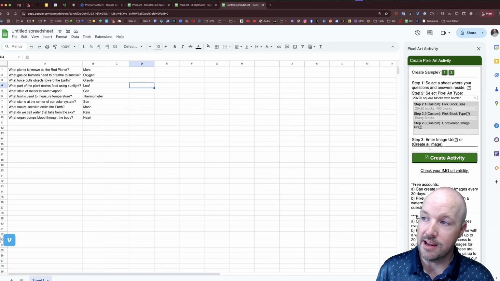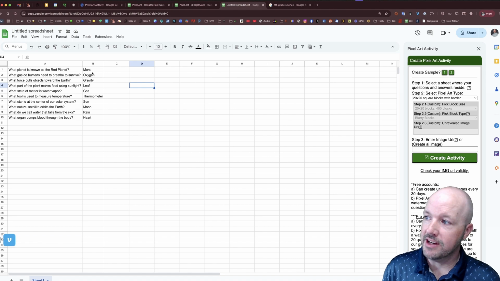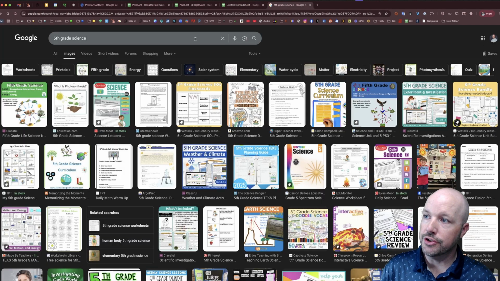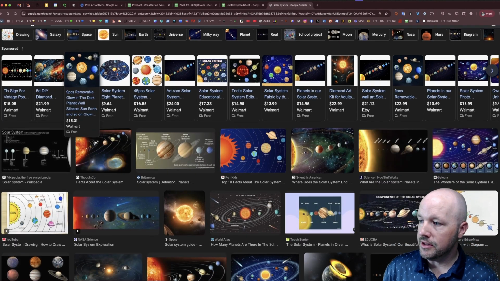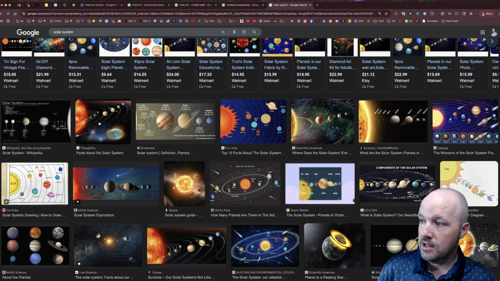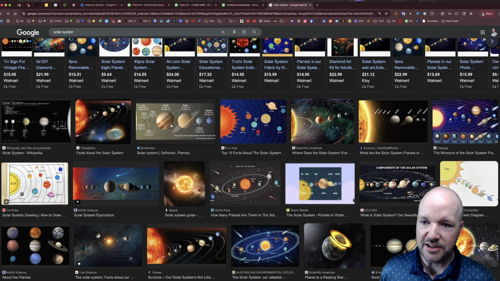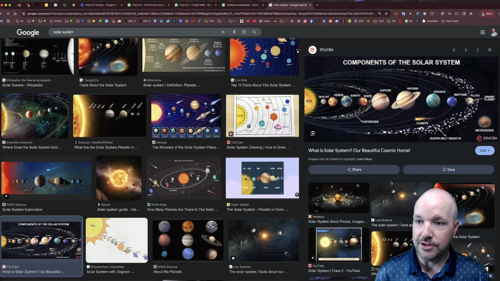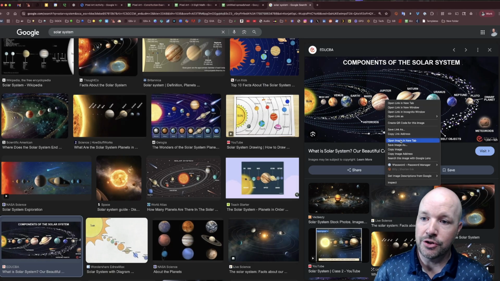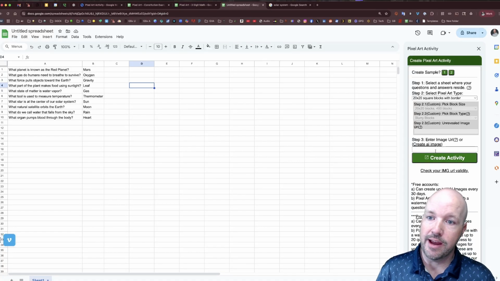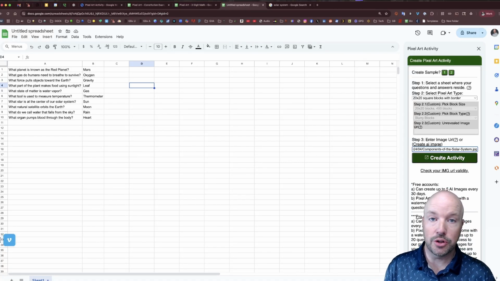And then we have to find an image. So this one is about 5th grade science. I'm looking at a lot of the answers here and they kind of have to do with the solar system. So I'm just going to do a Google search for the words solar system. We'll find an image that we like. Maybe something that would be interesting with pixels. So it should have lots of details that can be uncovered as the students progress through this activity. I like that one. So we'll right click on the image. We will go to copy image address, and then we're just going to paste that URL right there, and we'll click create activity.